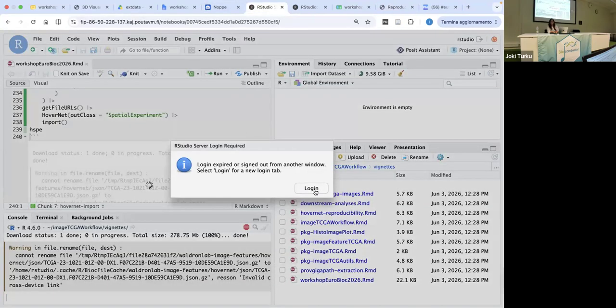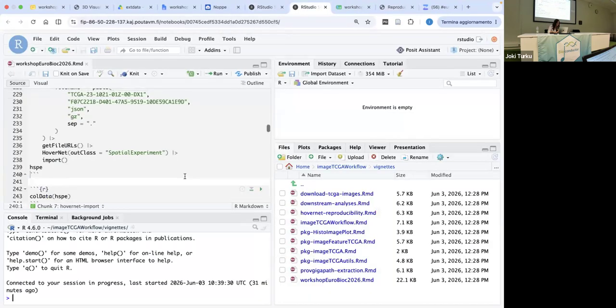No, okay, we ran out of memory. So yeah, but I have the RData, don't worry.